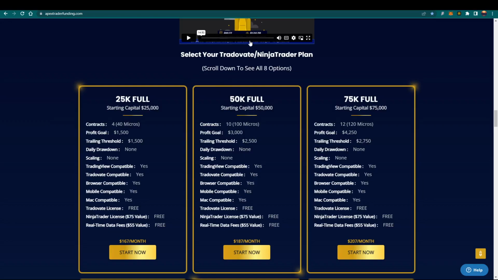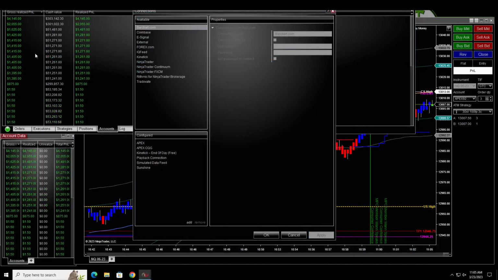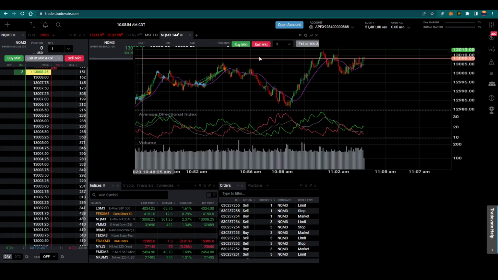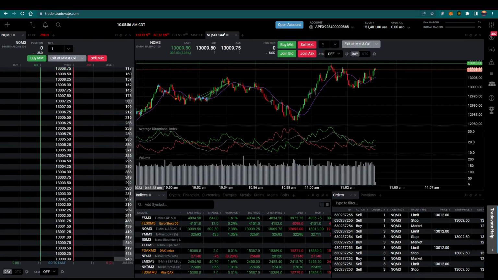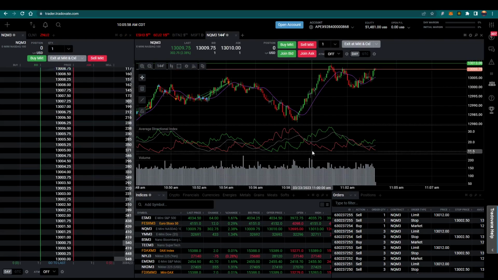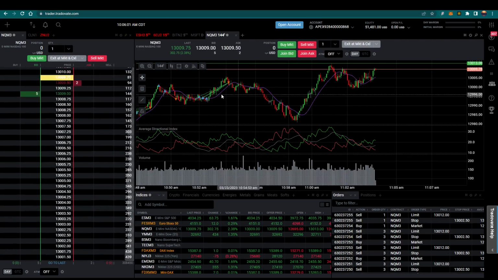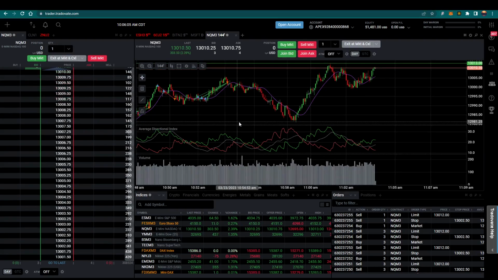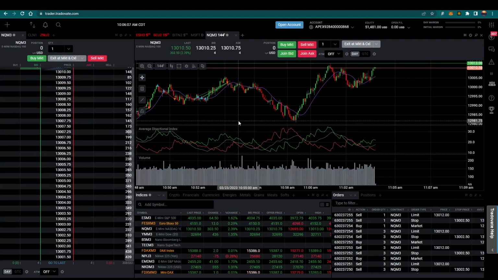But you go back in there and you take that information and you log in. You log in to Tradovate. So you'll go to Tradovate.com and then you'll click login. And when you click login, you'll put the username and password that Apex gives you. It's the same one that you'll sign in under NinjaTrader.